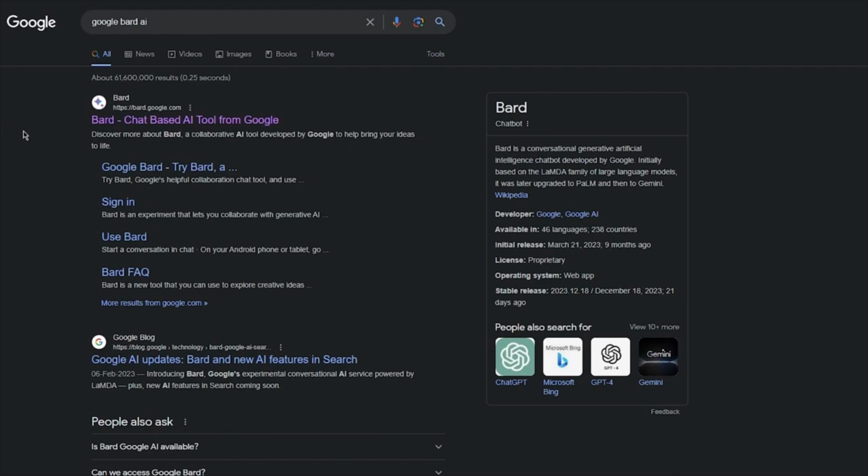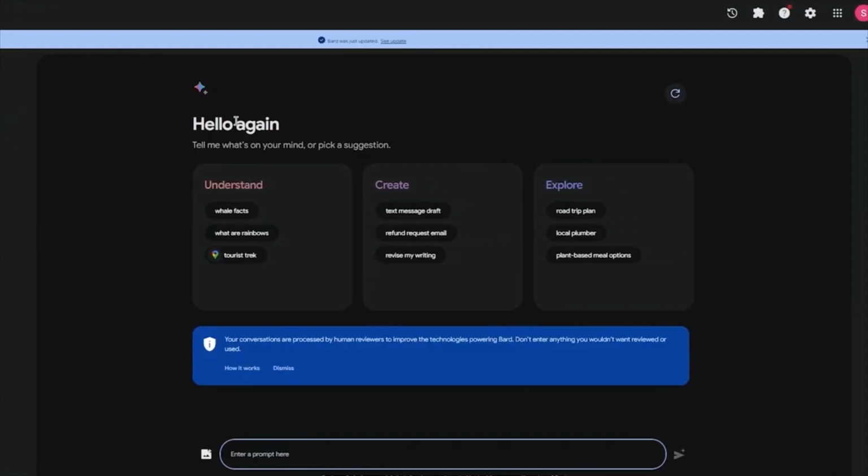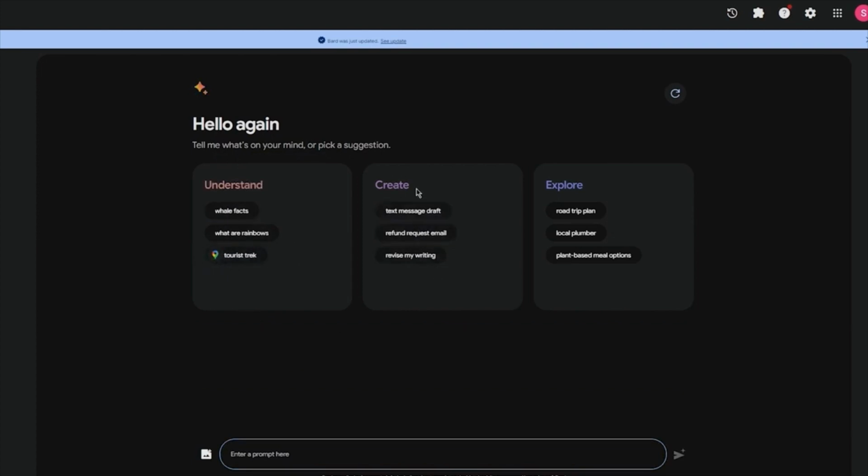So, to start things off, here we have Bard. We're going to go straight to it. Now, once you load Bard up, it's going to bring you here. So, here it says, "Hello again. Tell me what's on your mind or pick a suggestion." Now, like ChatGPT, it gives you suggestions like understand all these things, create these things, explore these things. And under understand, you can actually access Google Maps as you can see over here. Or you can create any of these things, or you can explore any of these things.